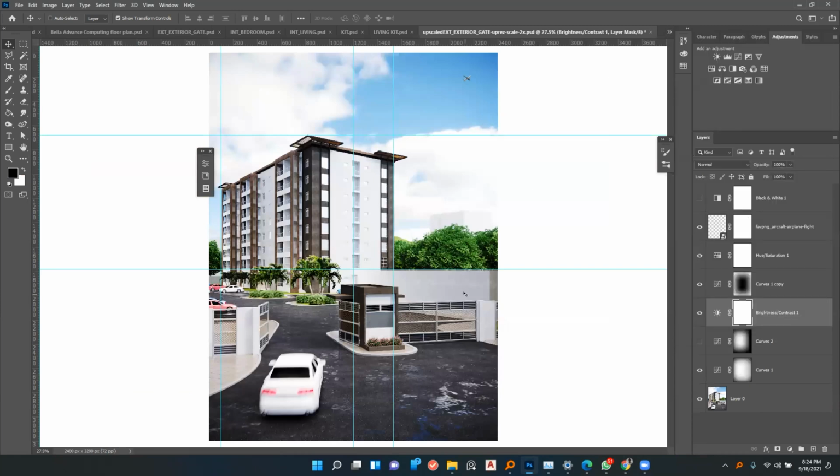So that's pretty much a general way of doing things in Photoshop, how I approach it from ArcViz all the way down to simple photo edits.